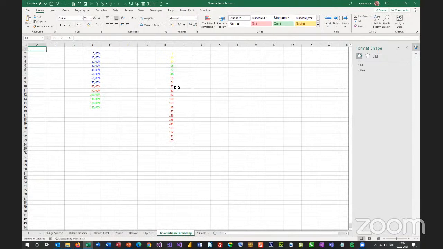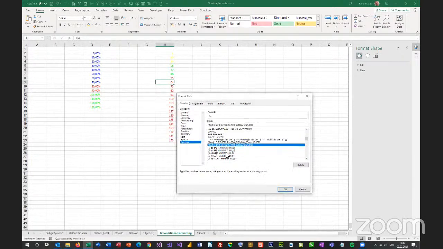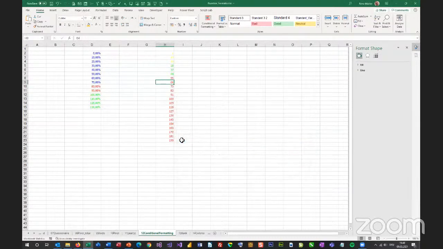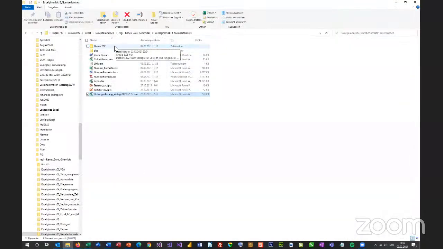First of all, here, once again, an example: red, green, yellow. If the value is higher than 50, please format the cell with a red font color. If it's higher than 20, please use green. Otherwise, use yellow, as you see here. That's one example I programmed some weeks, months ago for a company. It's a bank. I'd like to show you the example.